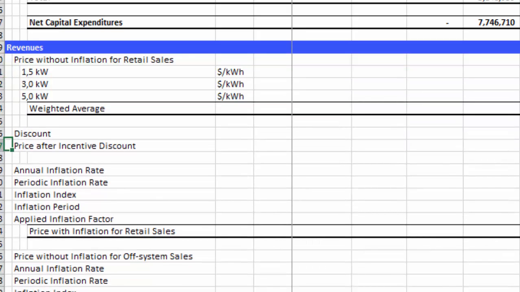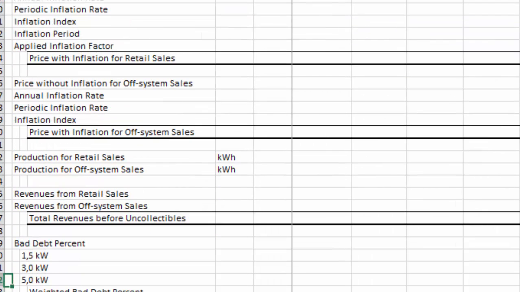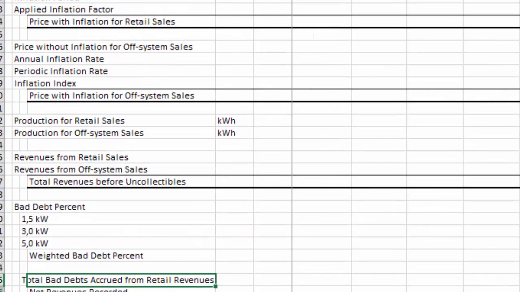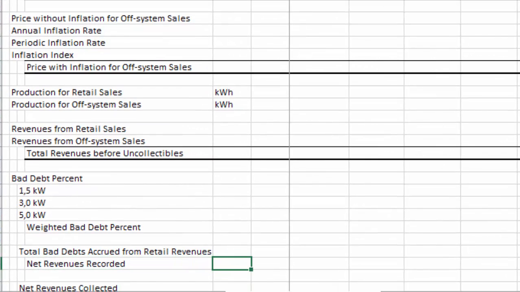We'll compute our total revenues, and finally we'll put a bad debt percent in, and the Excel here is minimal, frankly. There's a little bit of a sum product thing, and then we'll get the bad debts from the accrued revenues, and finally get our net revenues that we record.